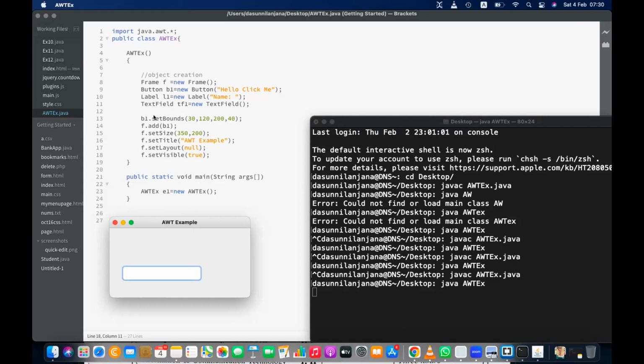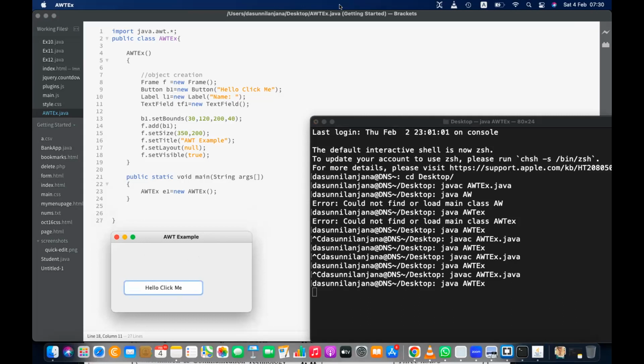But I have only added the button. What I need is for you to add the other components, label and text field, too. Maybe the label here, in front of that the text field, after that the button. So can you do that? Okay, please do it quickly.